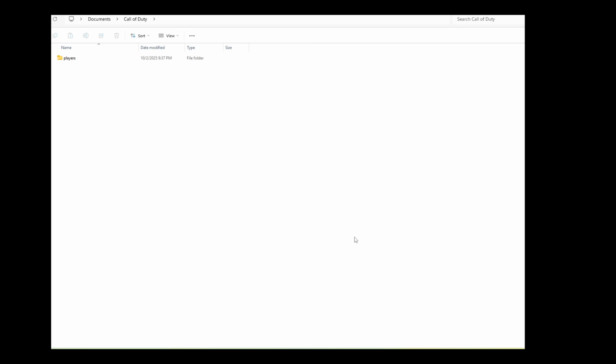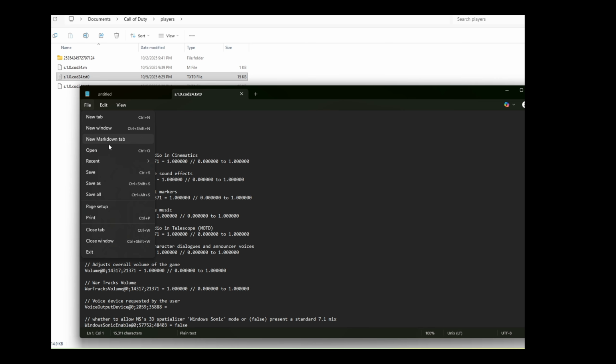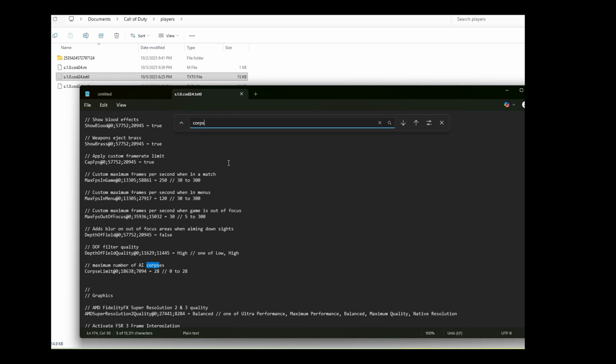Now, we finally get to the most important part of the video. If you follow the tutorial closely, you'll notice an increase of up to 20 extra frames per second just by configuring this part correctly. Personally, this is what has increased my FPS the most in my game files. We open the document, press Ctrl F and search for AI corpses. It comes natively at 28. We're going to lower it to 0.